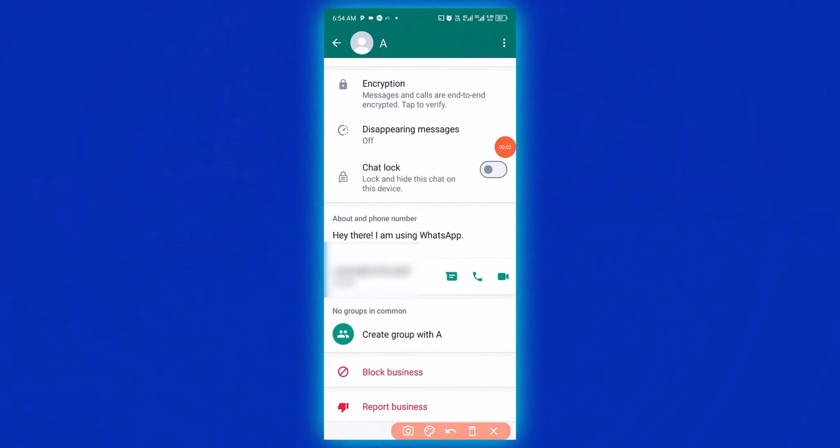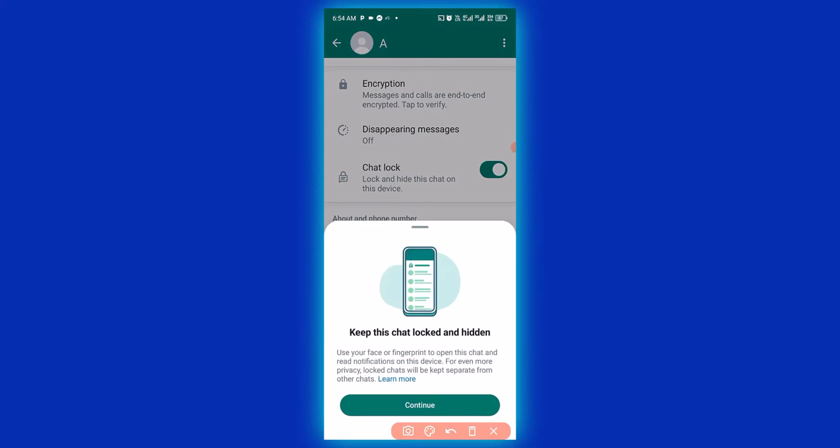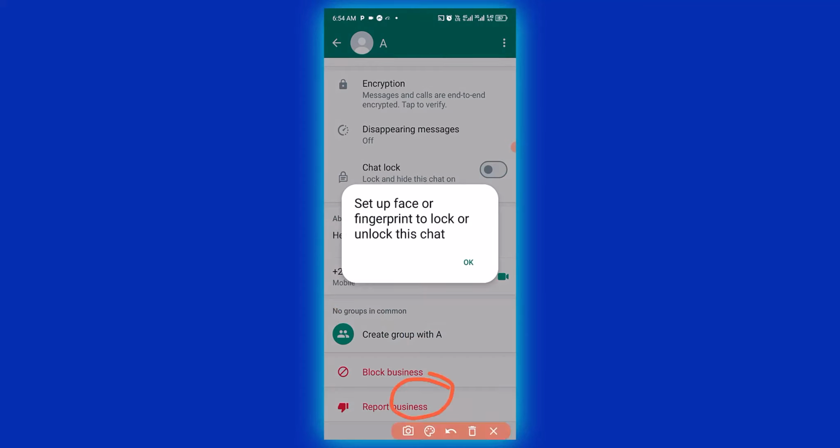Welcome back, friends. Sometimes we want to lock a chat on WhatsApp by clicking on here, and by the time you click on that, you click on continue just to lock a chat. But all of a sudden you come across a message pop-up like this, which asks you to set up your face or fingerprint to lock a chat on WhatsApp. So in this video, I'm going to walk you through step by step on how to set up your face or your fingerprint and be able to lock any chat on WhatsApp, a step-by-step tutorial using your Android phone.